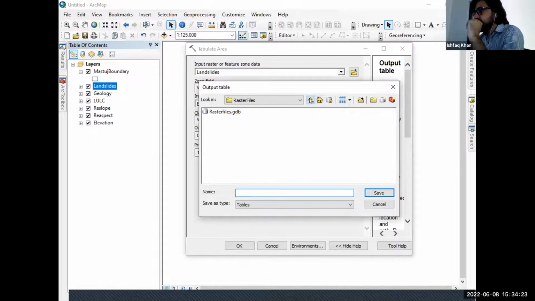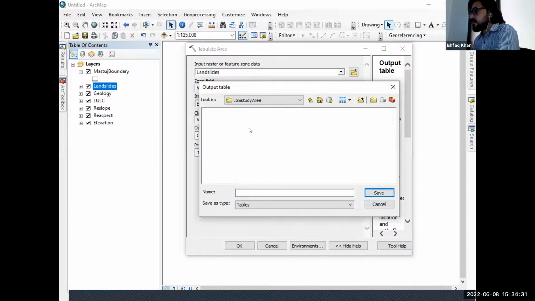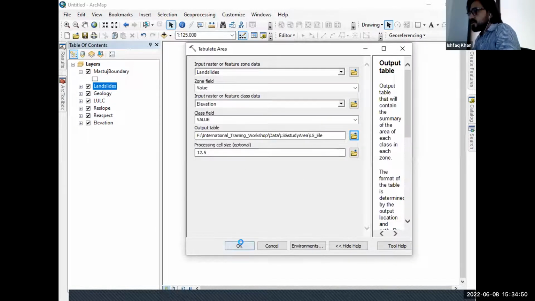I want to give the output here, in a folder, with the name combined. Why? Because I'm combining the landslides with different parameters, and now I'm combining the landslides with the elevation. That's why I'm giving this name. Okay, this will create a table. Now you can see, it's fine.